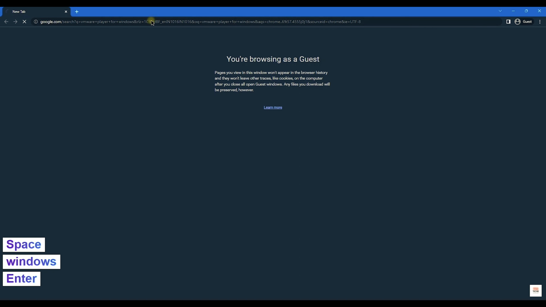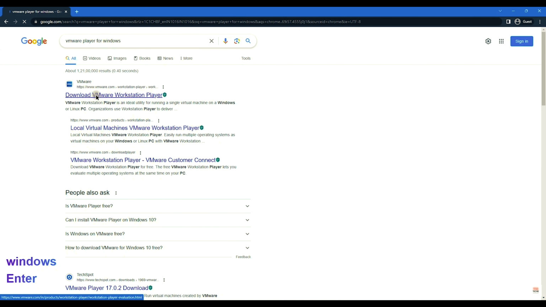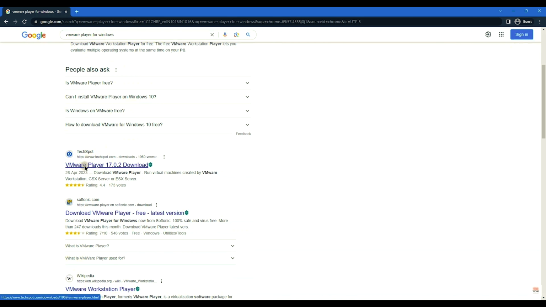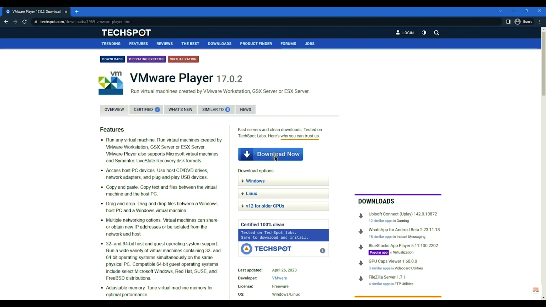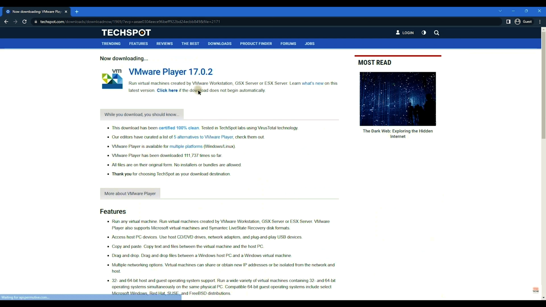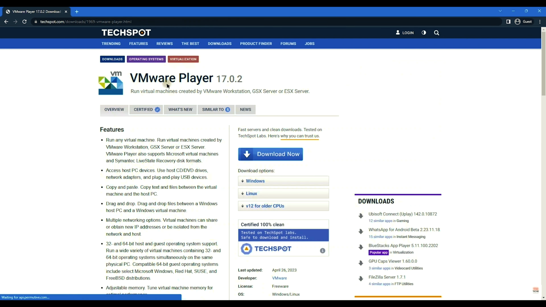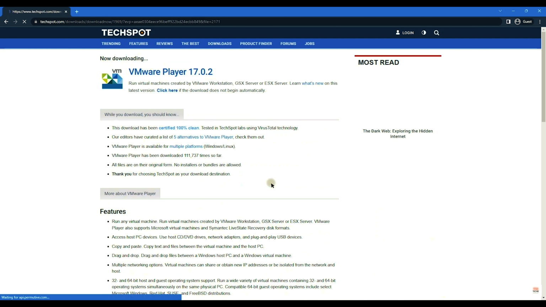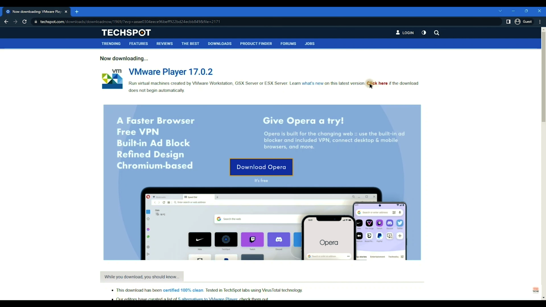I will be searching for a virtual player for Windows, and here I can see the first link from VMware, which is a workstation player, but we need a VM player for free download. I will be using the 17th version of the VM player. Here I will be clicking on Windows, so it redirects to the Windows player, and the download will start within a few seconds. If the download has not started, just click here.